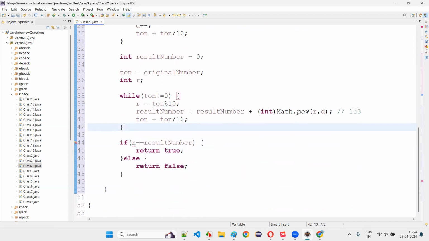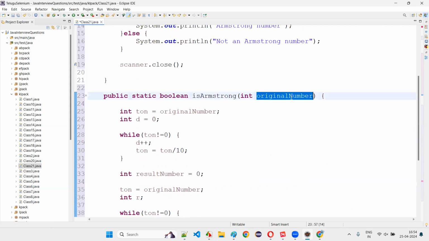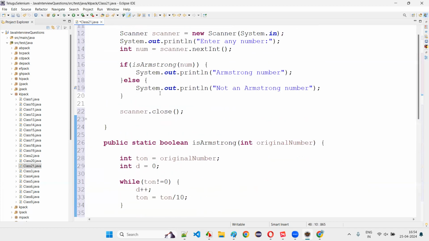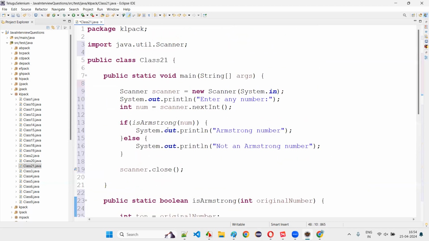Okay, like this you can write the logic. And now you can write the code like this: if the original number is equal to the result number, then return true, otherwise return false. So if you run this code, this program will print out whether the given number is an Armstrong number or not. So run this code, right click, run as Java application.